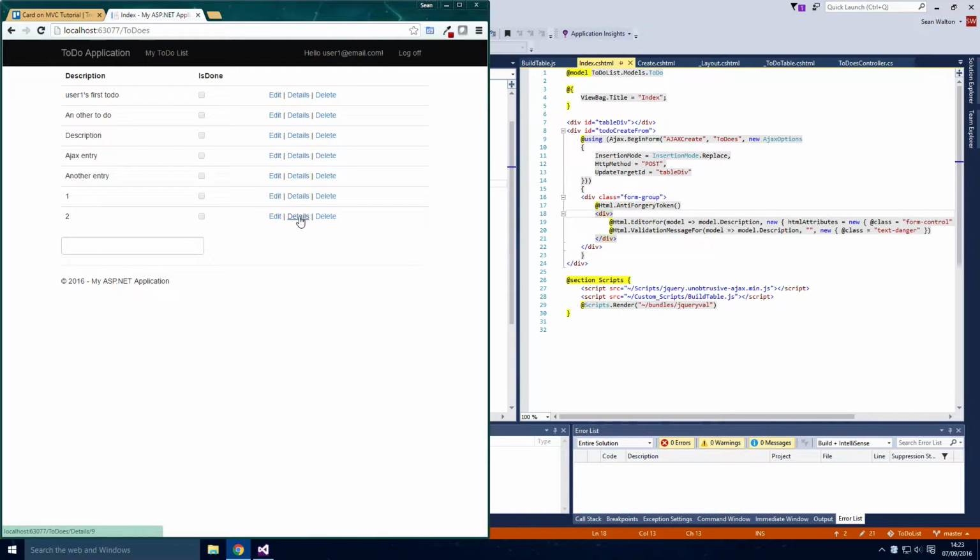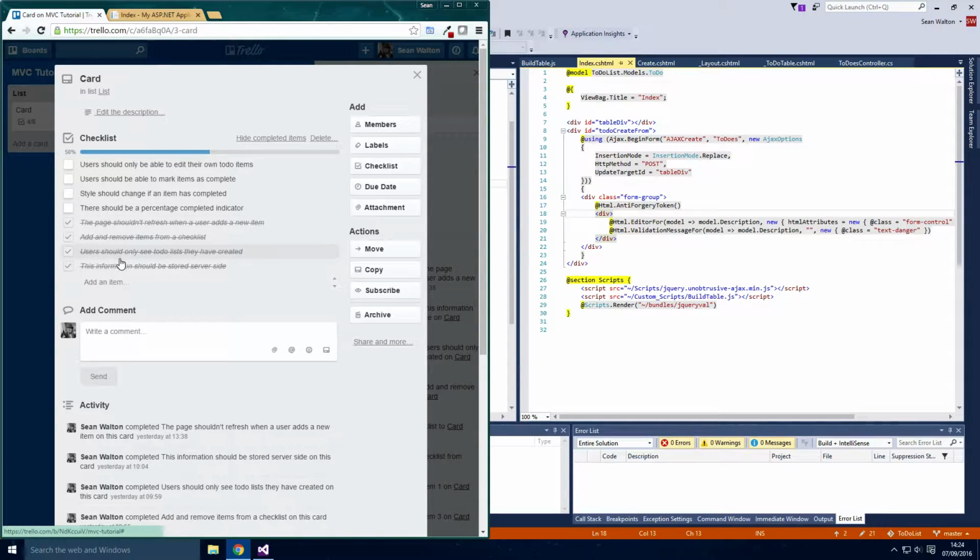Okay, so last time we implemented some ajax, which meant that when we create a new to-do, it didn't refresh the page, it just updated the table. So just to show you this again, if I add another to-do here, let's call it 3. I push enter and that fires an ajax request which inserts this new to-do into our database and just updates this area.